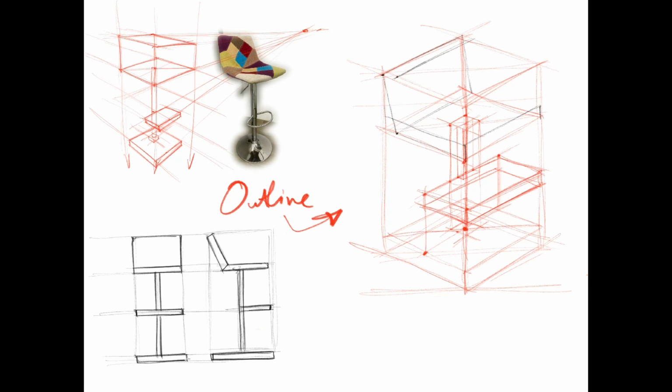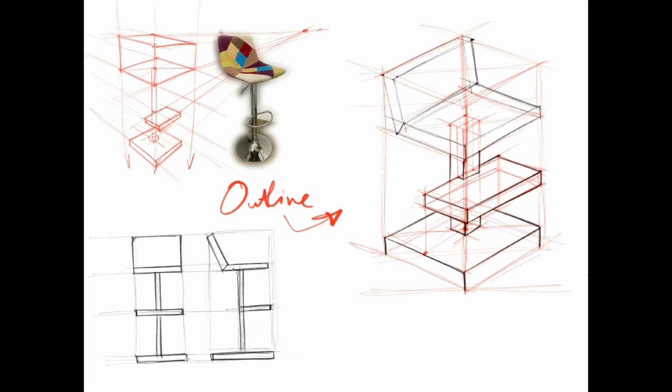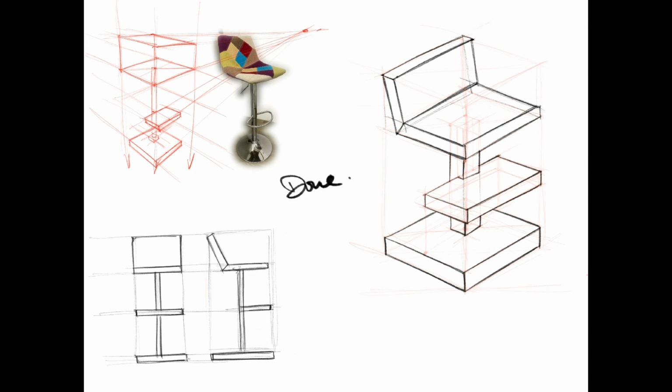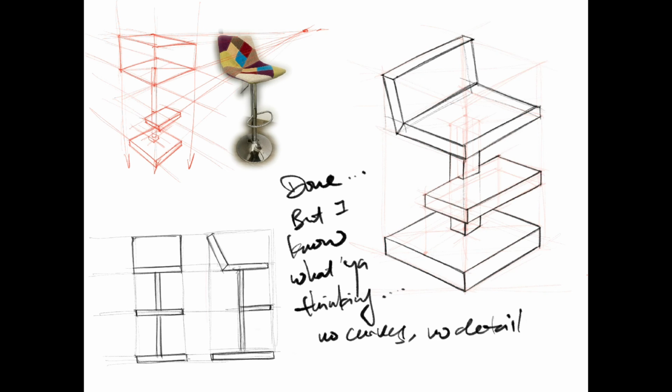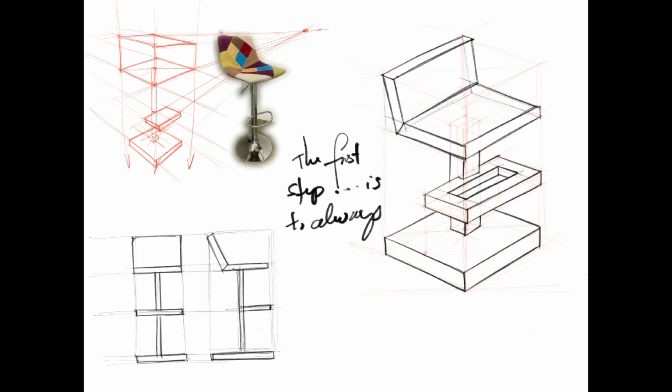Now it is time to lock in the chair, the leg stand, and the base. Notice the inclined backrest. It will be difficult to draw without the reference from the orthographic projection. At this stage, you want to get all the components in their right place. You do not need to worry about the details, curves, and other additional details. You can add in as much as you want later on.